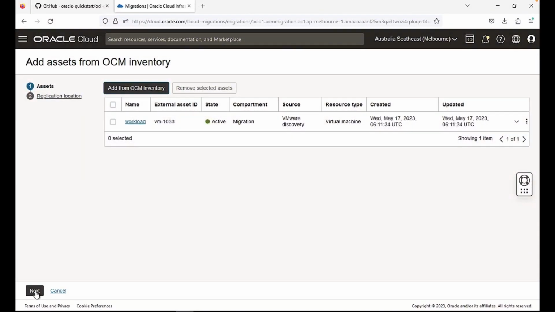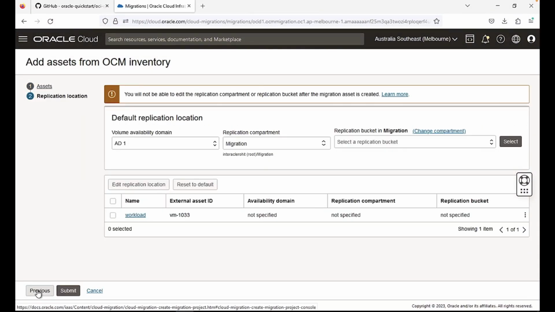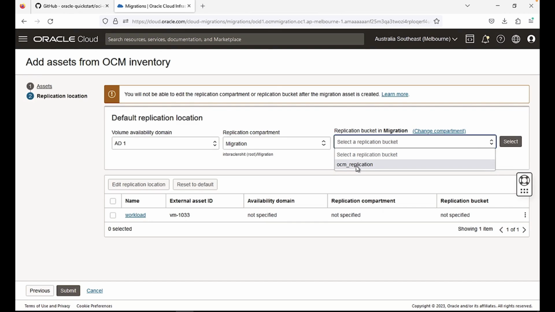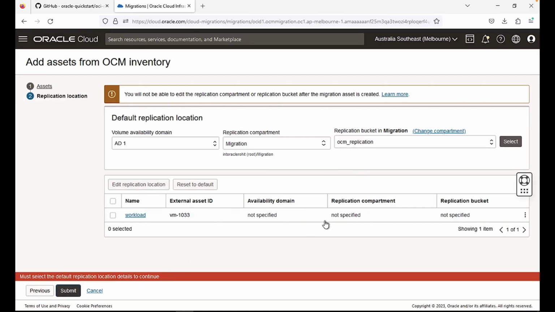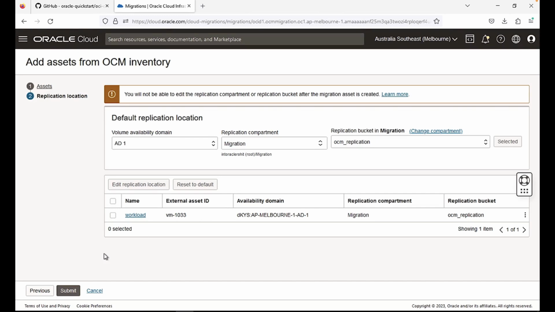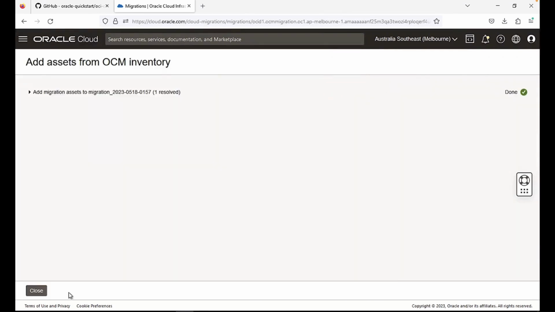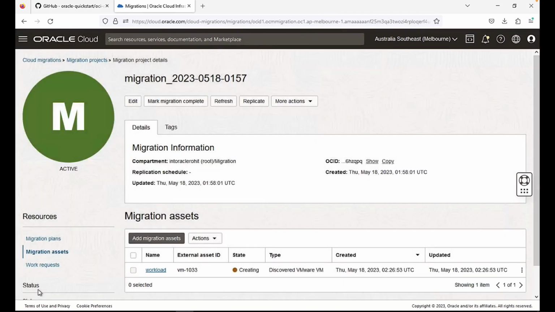The next step is to choose the replication location. We will use the same replication bucket that we used for the VDDK bucket. That's the OCM replication bucket here. We need to select the replication bucket and click on submit. The migration asset is active now.